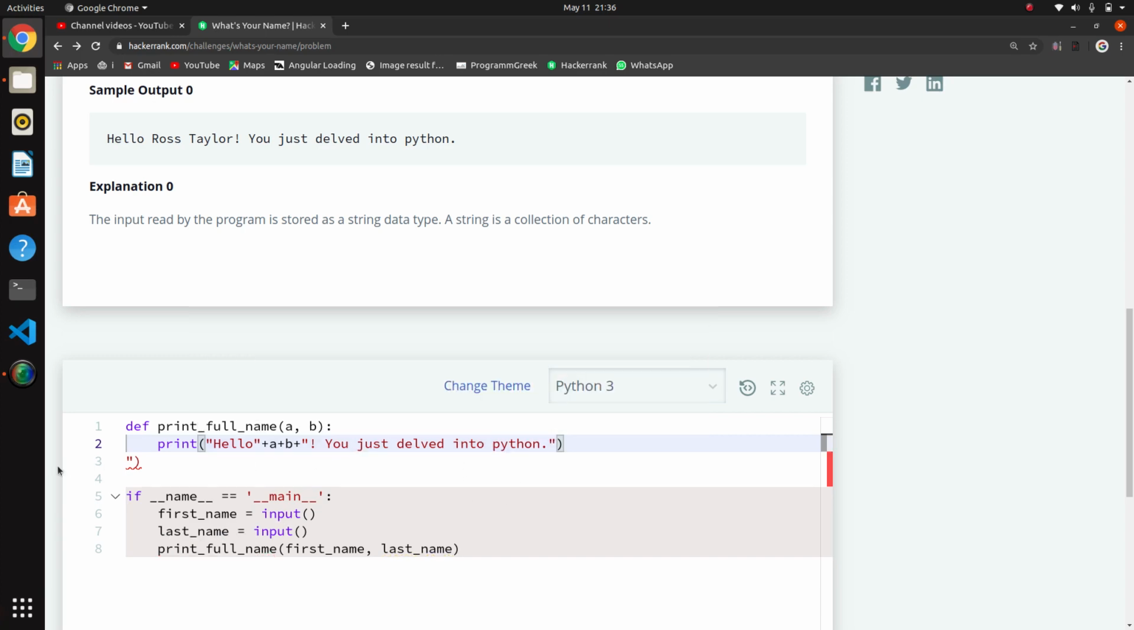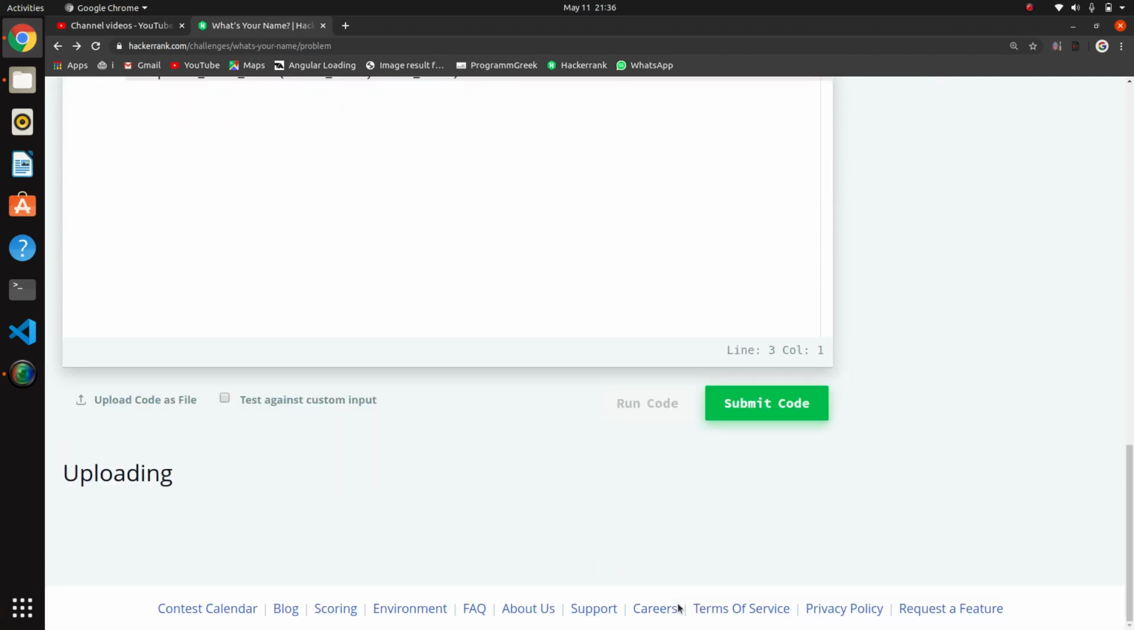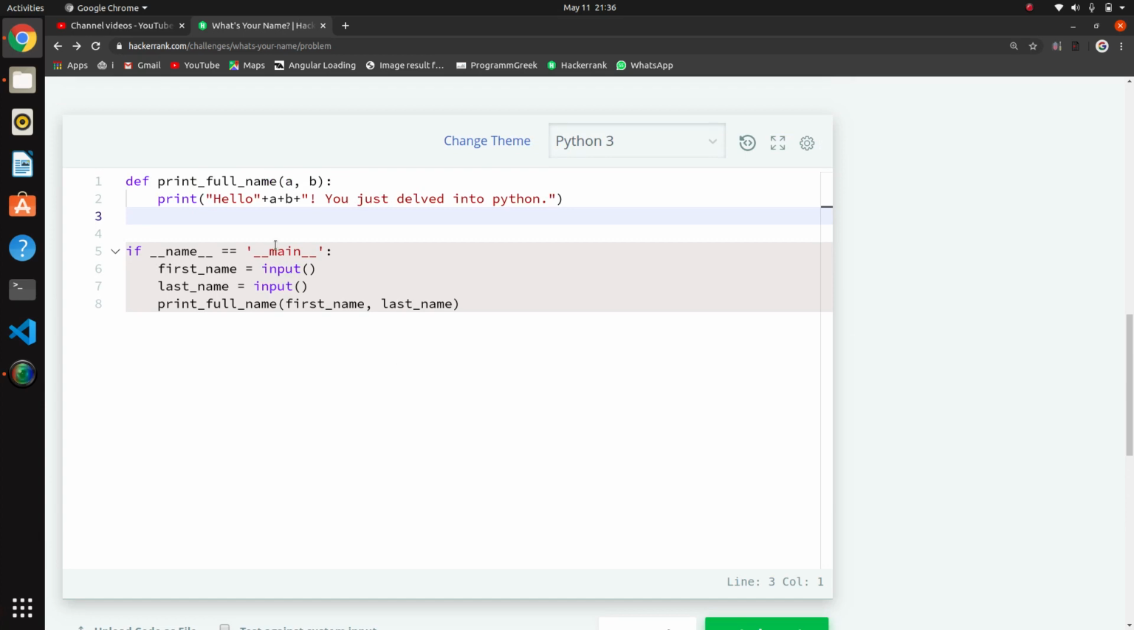Okay, so here I remove it. Okay, I think this will work. It is string concatenation. So "hello Ross Taylor." Okay, that's the space problem. So either we give one space, and here again we will have to add one space.